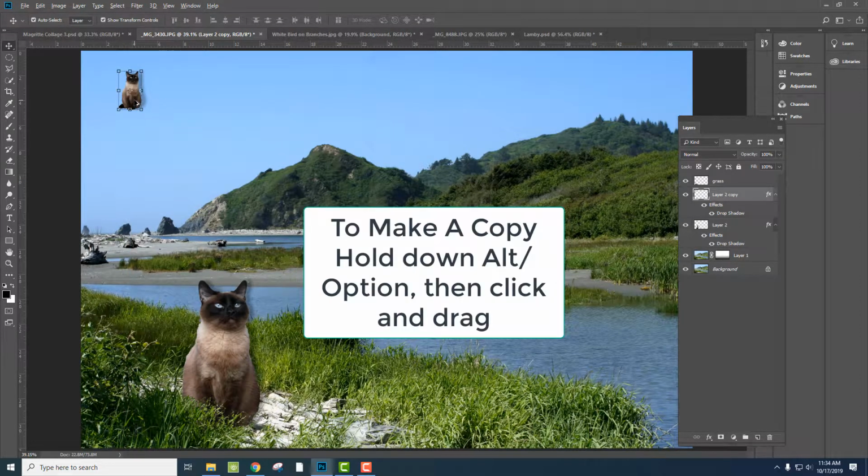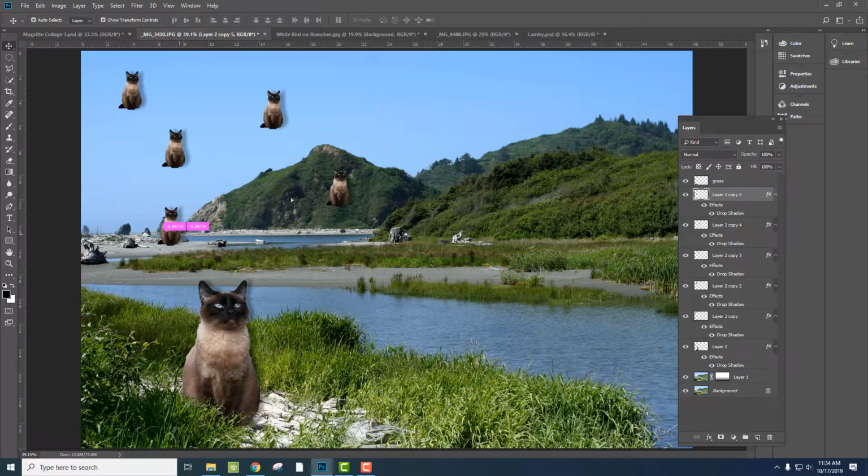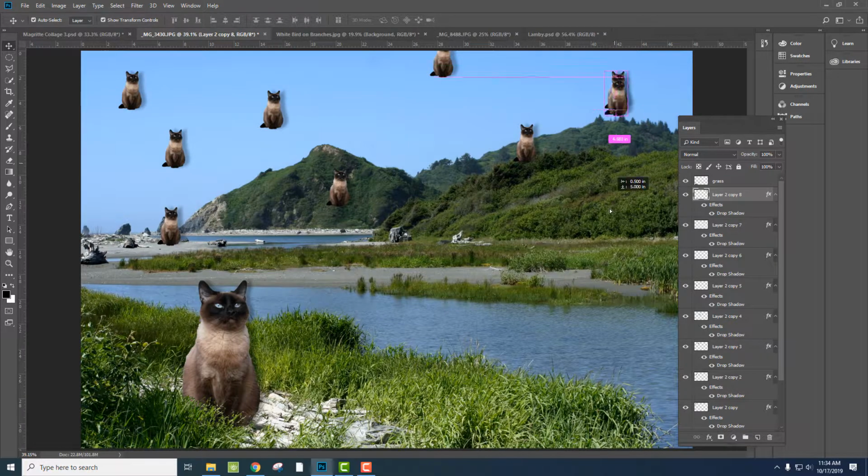Now I'll hold down Alt on the keyboard and I'll just go crazy dragging off all these little cats all over the place, and maybe some of them will be going off the page. So just keep holding down Alt, dragging out as many cats as I want to until I fill up the space. Have one over here on this side.